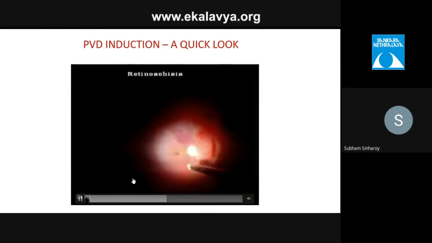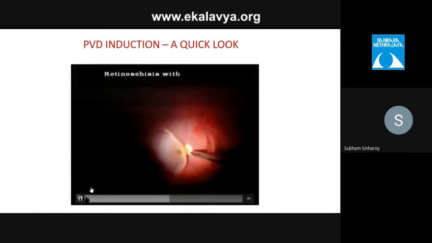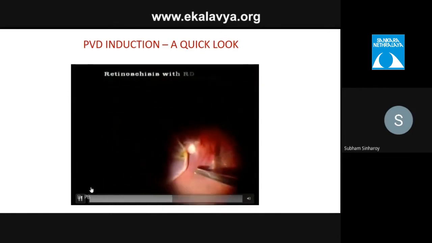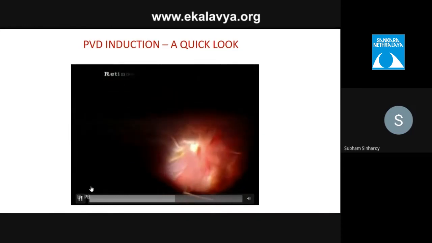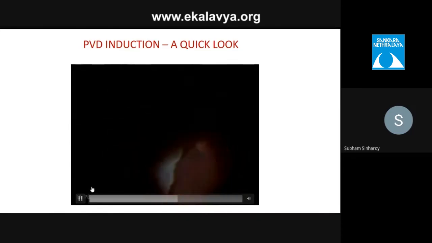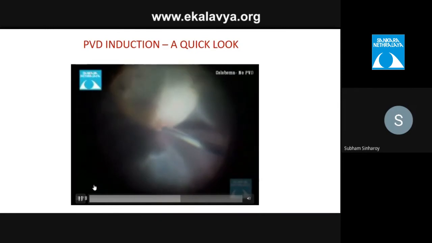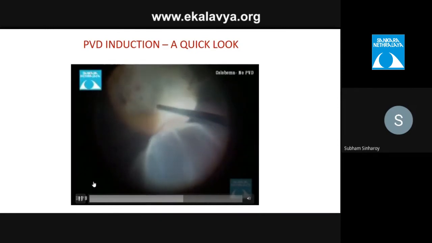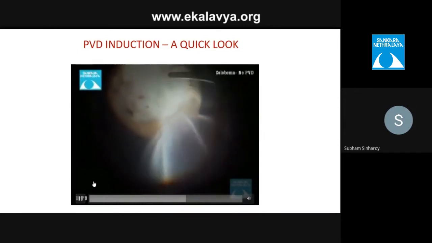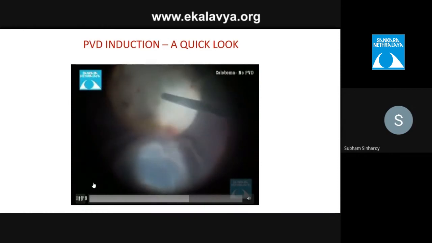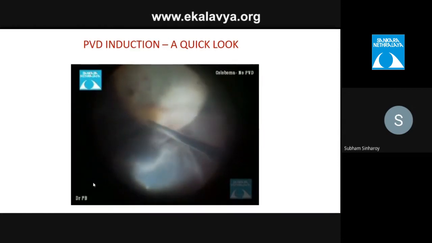This is the case of retinoschisis with active suction at the posterior pole of the disc to induce the PVD. This is the coloboma eye, but there was no PVD, and the surgeon was trying to induce the PVD with active aspiration over the detached retina.